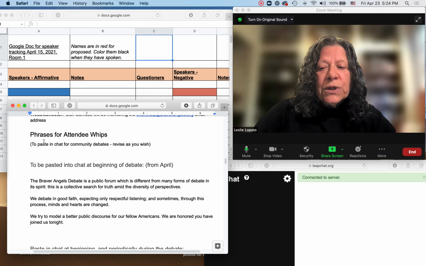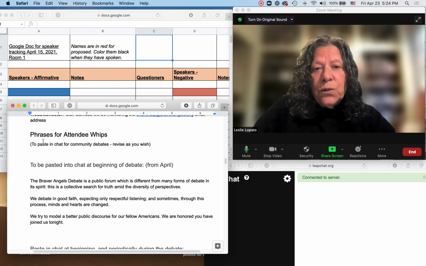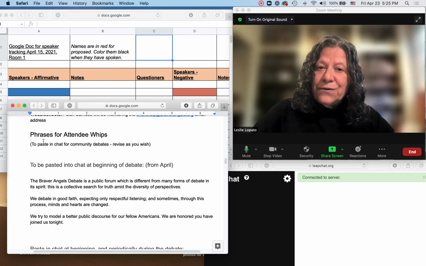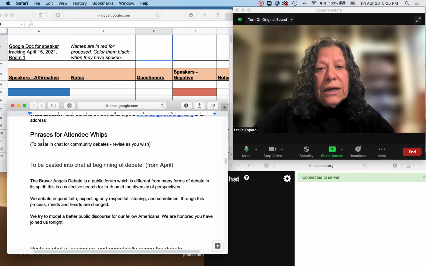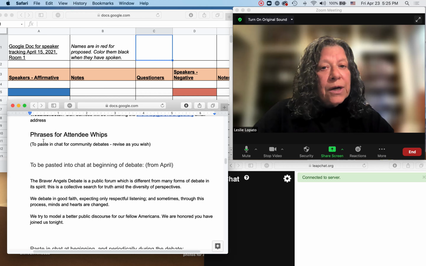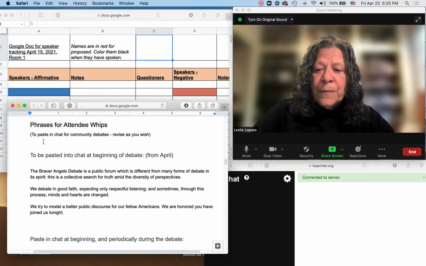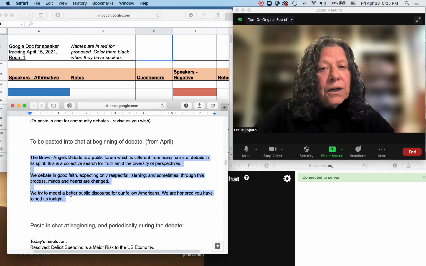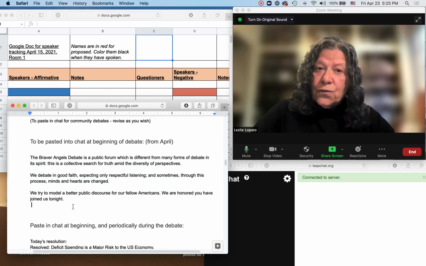And an important section, phrases for attendee WIPs. These are phrases that you are going to need to copy and paste into chat before the debate, into the waiting room, and during the debate. And generally, they will have to be pasted in several times to cover people who haven't yet arrived. And the easiest thing to do is to just select it on here, copy it, and then paste it directly into the chat.